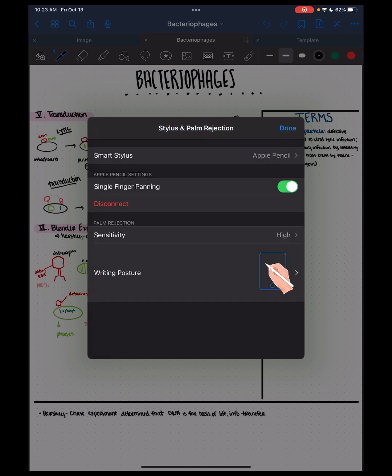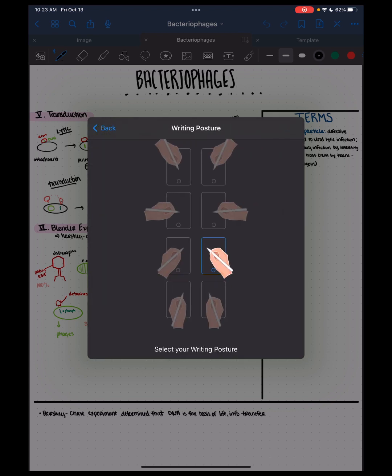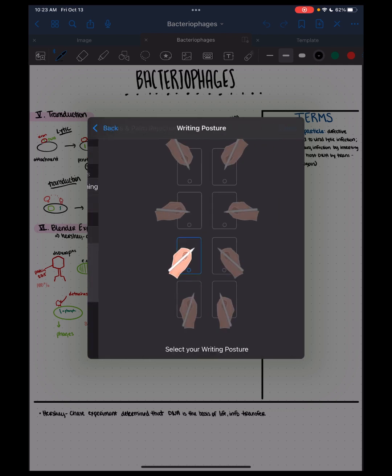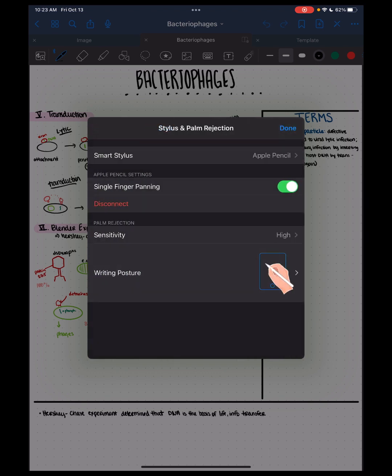The next thing that's really important is your writing posture. It doesn't really matter how you write, it's a matter of the orientation of your iPad. So you can see here how I usually write is I have my iPad vertically, and I kind of write towards the center with my right hand. But if you are left hand dominant, you can change it, and you can see all the different orientations. Definitely select the one that is best for you, and that is all there is to stylus and palm rejection.